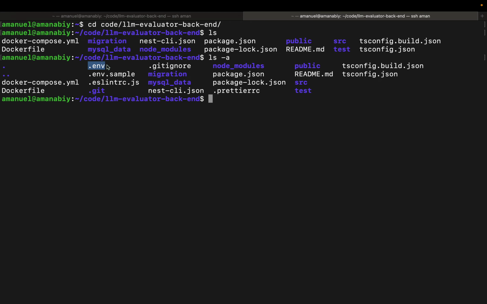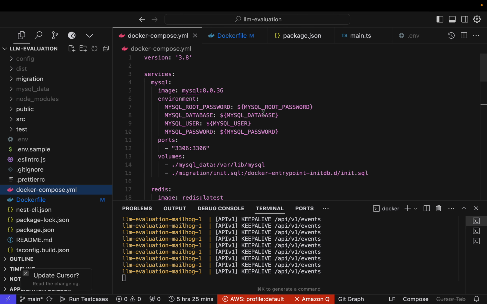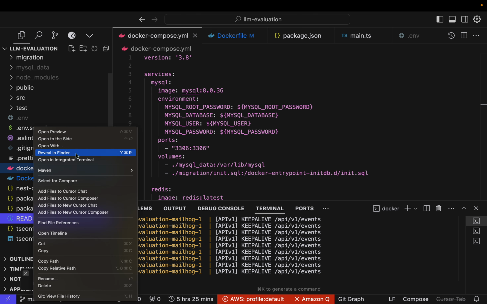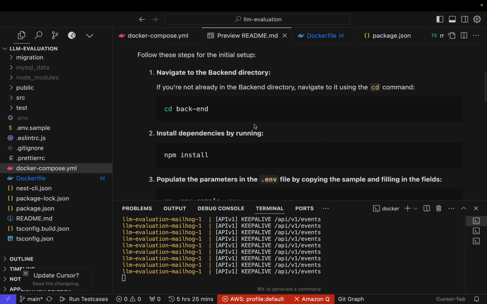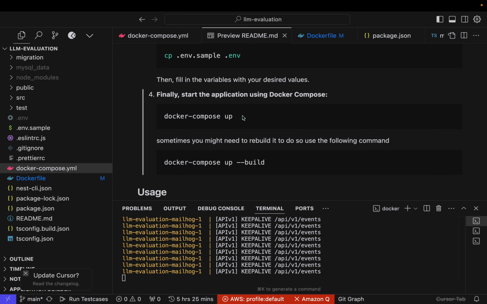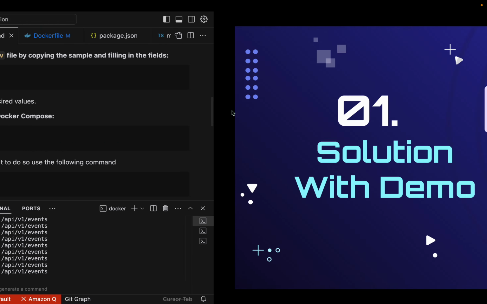If you need, we have .env. I copied it and just followed the instructions in my README to set it up, right? So it's very straightforward to do. Anyone can do it. You just have to npm install and then copy the .env, populate it, and then docker compose up. That's it to set it up.